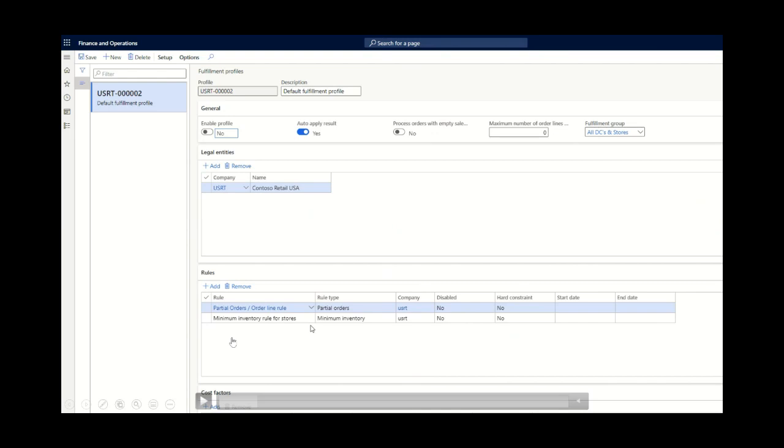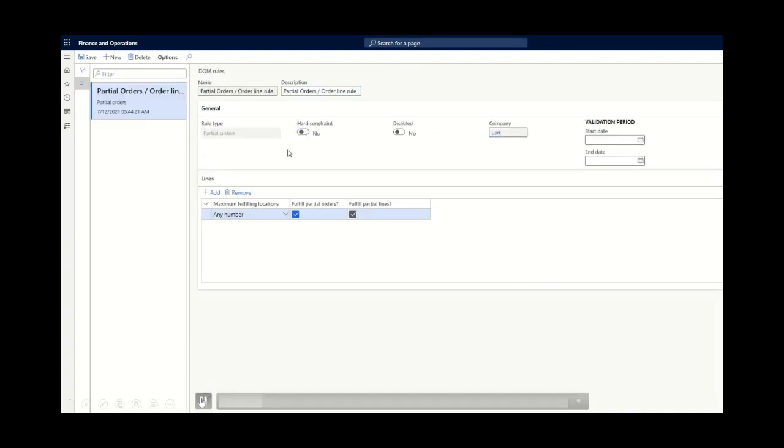The next is the rules. We spoke about the 7 different rules, and in a fulfillment profile, we define the active rules that are going to be applicable to that particular fulfillment profile. As you can see, I'm using 2 different rules: one is the partial order rule, and the other is the minimum inventory rule for stores. Let's look at one of the rules, the partial order rule, which we see generally being used. In this particular rule, this is not a hard constraint. A hard constraint is something that you define on your rule.